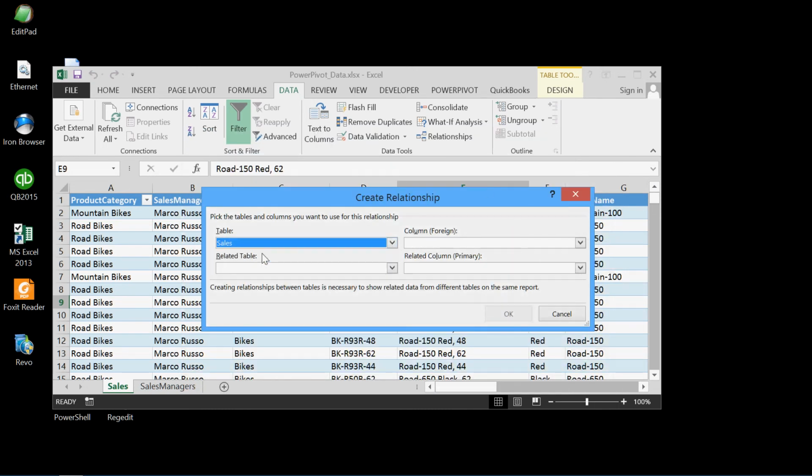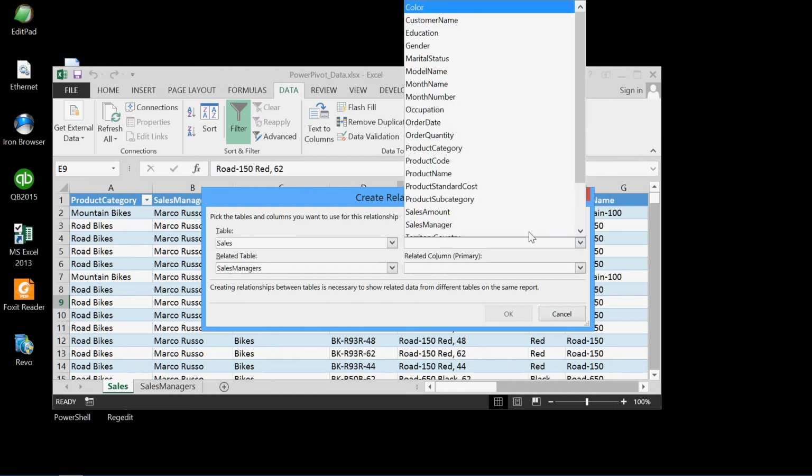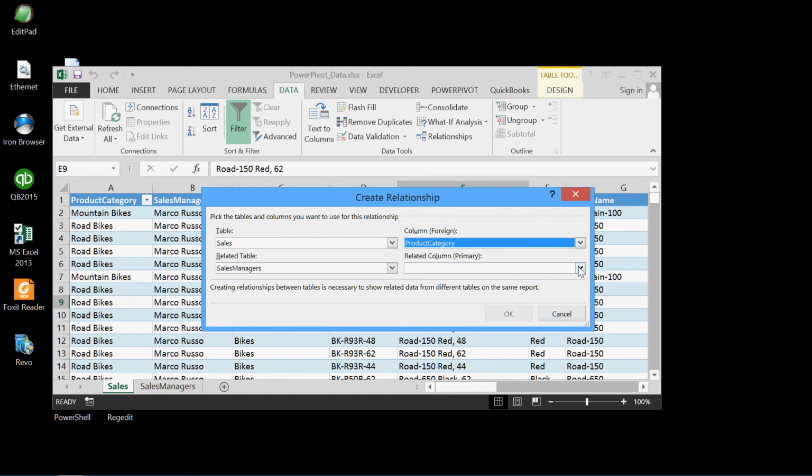The first table will be sales, second table sales manager. And the columns between the 2 that link them are the product category in sales and the category in sales managers. Now notice how this column is called a primary column, and that essentially means that the values have to be unique in this one column, and they are. So that's why we can link them together.